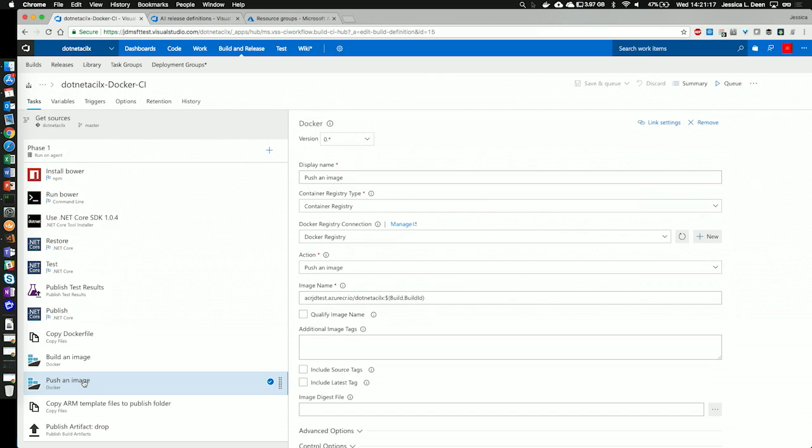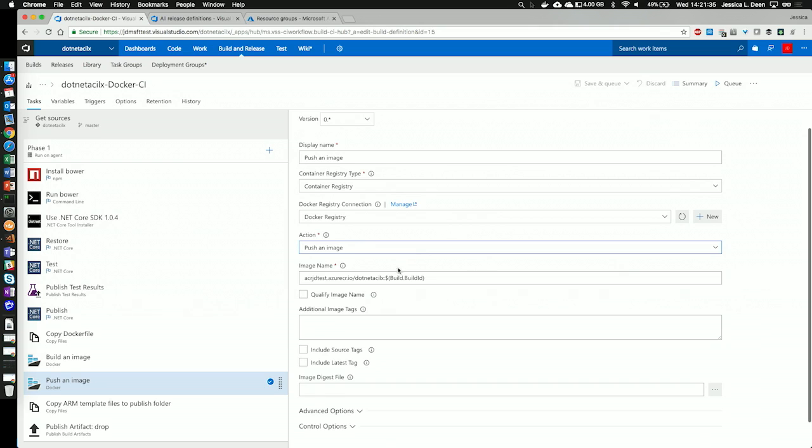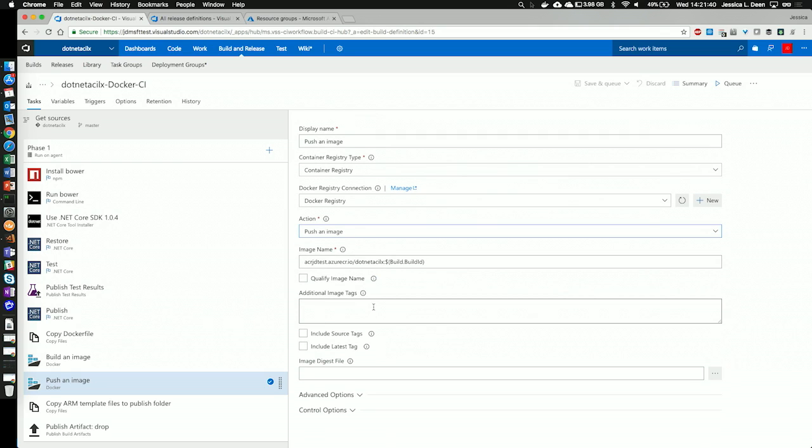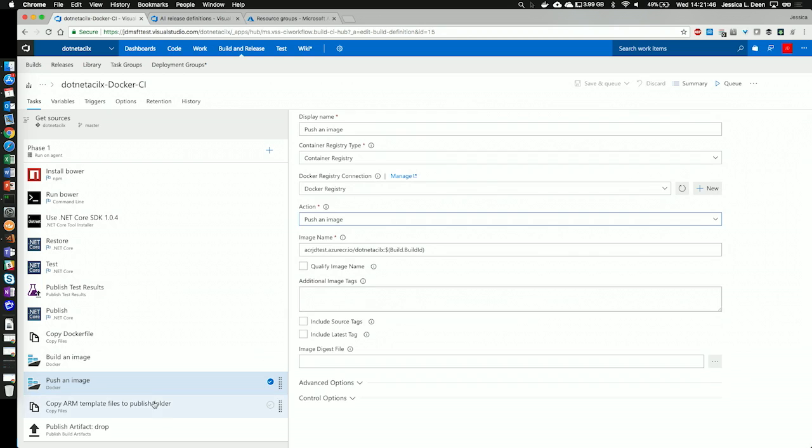Now we're going to add in similar data for pushing our image. I've named this push an image. I'm choosing that I'm going to push it to a container registry. I've specified the Docker registry connection as being my Docker registry that I have already added in. I only have one. And then the action that I want to choose is push an image. Next, I'm taking the same image name I referenced in the build. And in here, I could also choose if I wanted to push multiple images. I can push my build ID and the latest tag simultaneously.